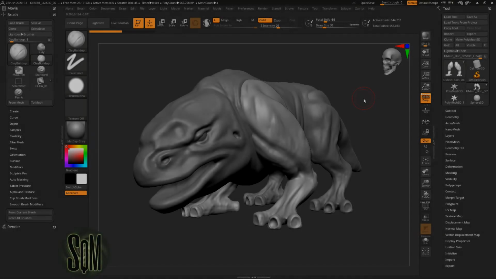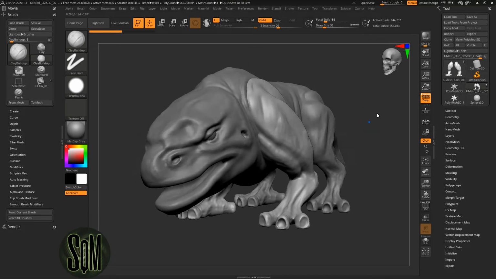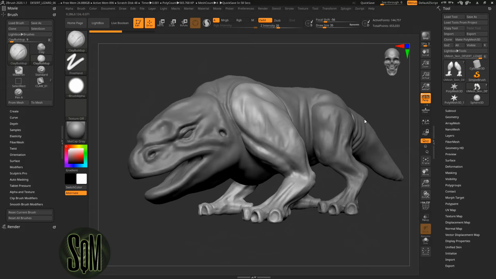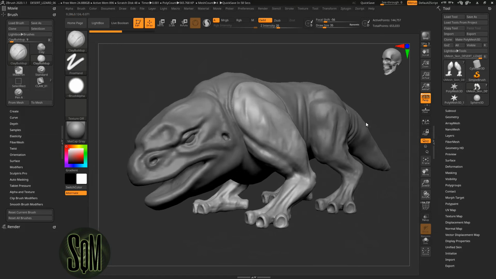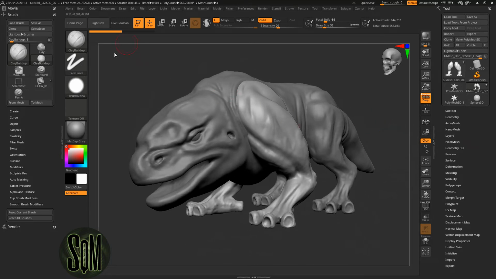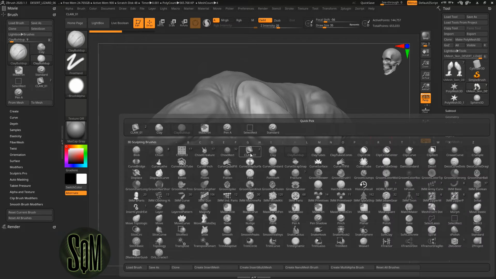Hello, David here. I'm going to show you how I'm making some claws for this thing, and I'm also going to use a MultiAlpha brush I'm going to create here.